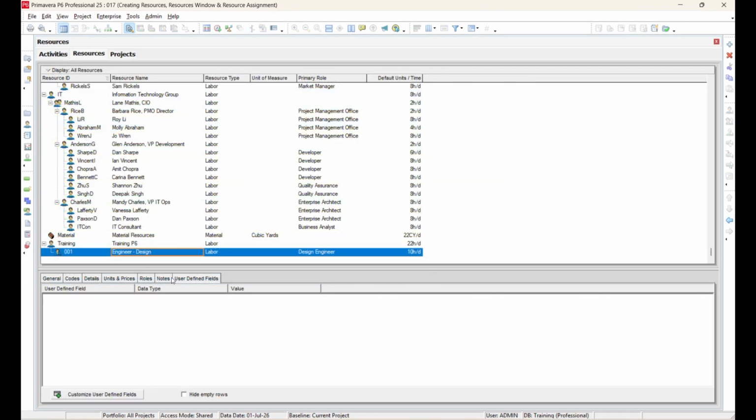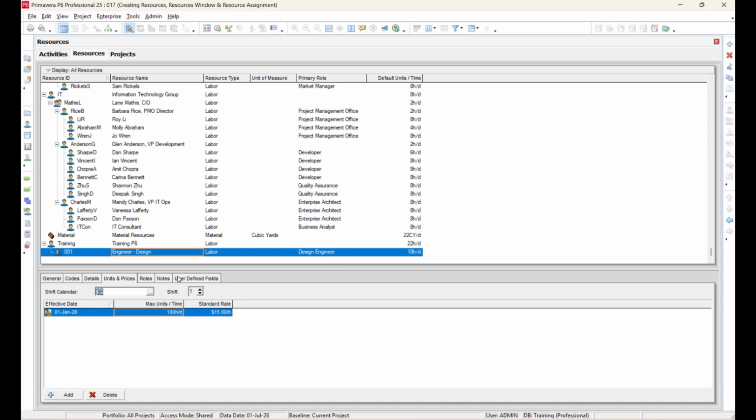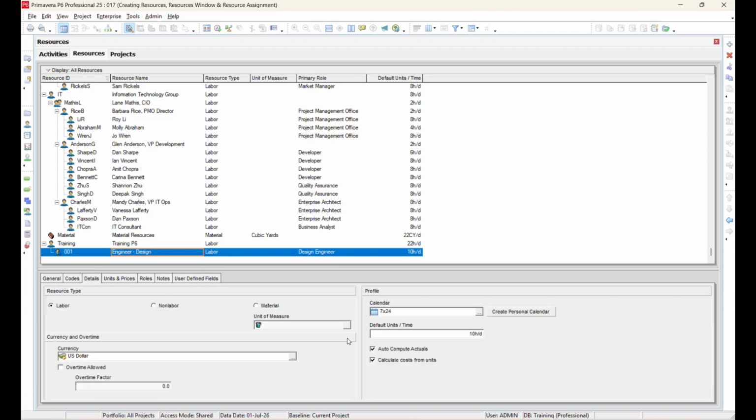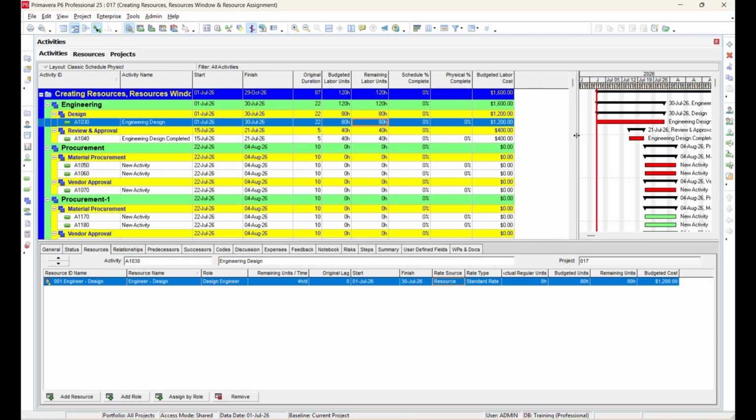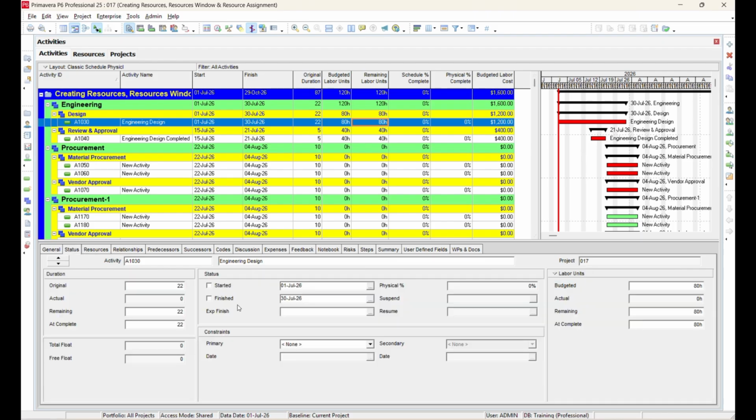To demonstrate Auto Compute Actuals, we will first enable the option at the resource level. Go to the Resources window, open the Details tab, and check the Auto Compute Actuals option. Now, let's see how it works. For your information, there is also an Activity Level Auto Compute option. Select the Engineer Design activity. This activity has 80 budgeted man-hours assigned.